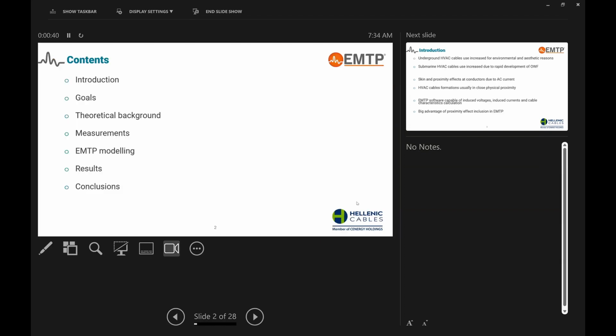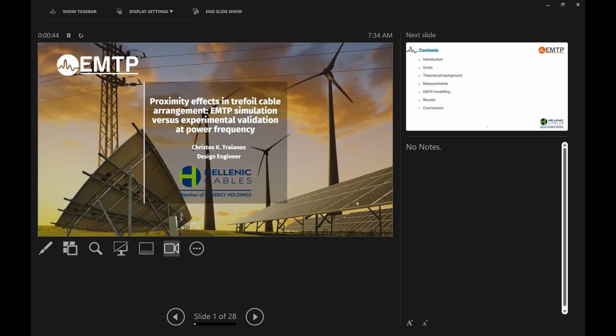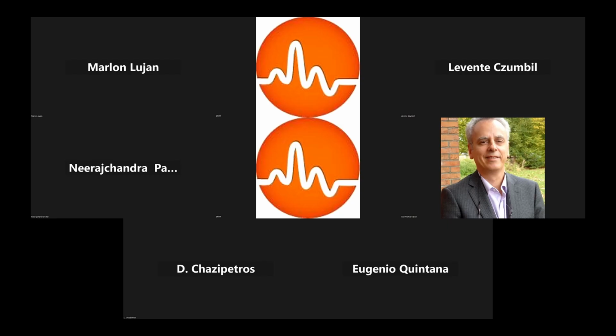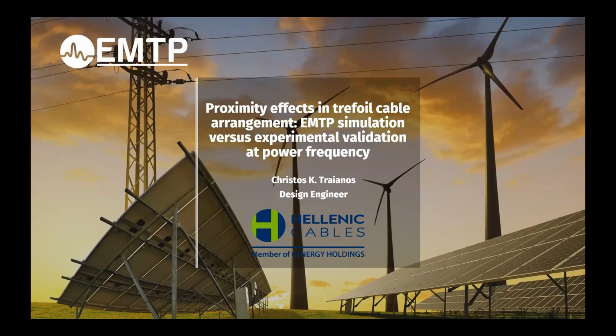This is a small glitch. It's not sharing the correct screen. Now it should be okay. It's okay? Yeah. Perfect. Thank you.